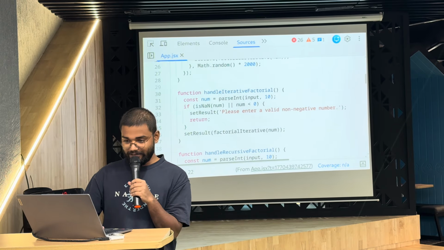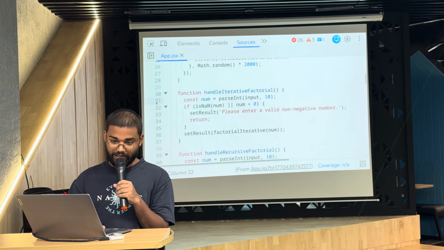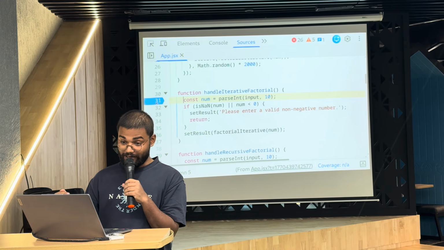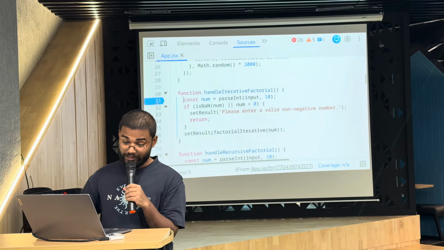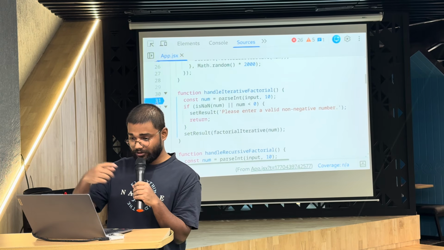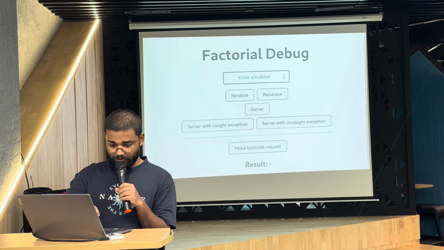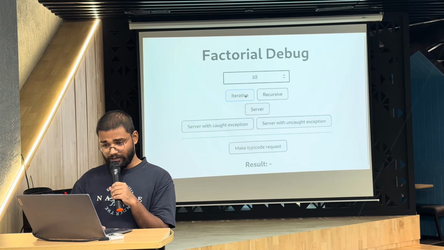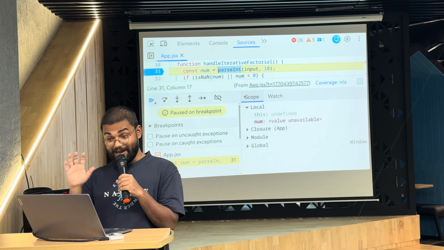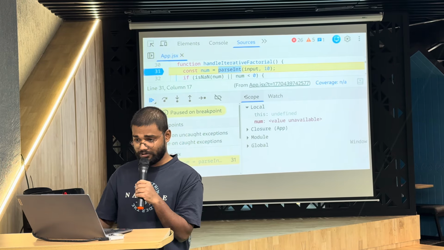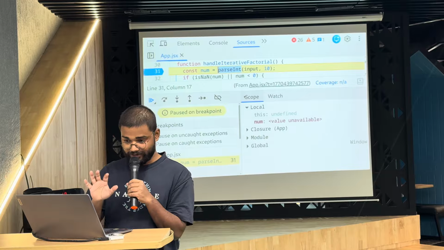Okay, so I'll deal with handleIterativeFactorial. We'll make a breakpoint on the first line of this function. Okay, and that's a breakpoint. We made a breakpoint and we'll try to hit it with execution. I'll try to execute this function. And I will, let's say, that is a good number. I'll click iterative, and at this point, the system is paused. This line hasn't been executed yet.